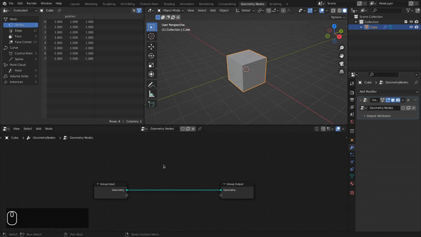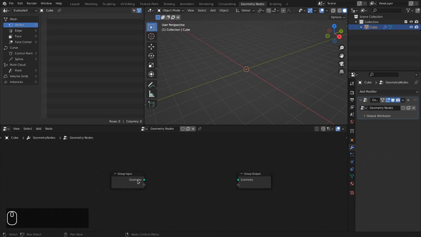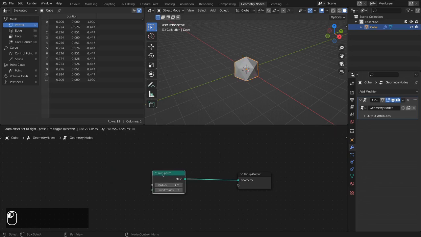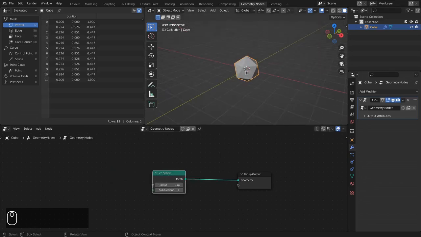For this tutorial, we're not actually going to be using the geometry of the default cube, so we can just cut this connection by holding down Control and dragging with the right mouse button. Instead, we're going to be using the icosphere. So we can just type into the search menu icosphere and connect this to the output. And there it is. This is going to be the basis for the rock generator.